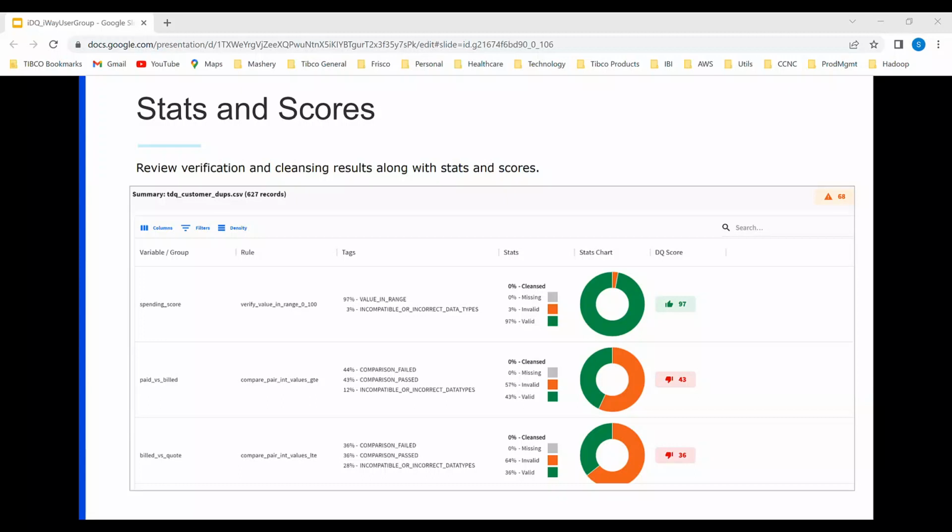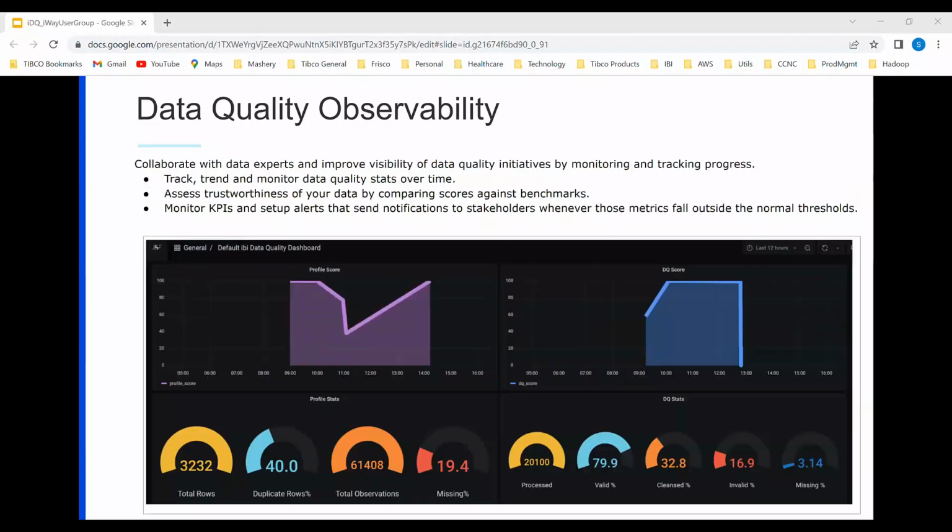These scores are stored in a relational database that's part of the product, and these are available as views. So users can start creating their own DQ reports with trends showing how your profile score has been changing over time, or how a DQ score has been changing over time. Which actually brings me to the next important section.